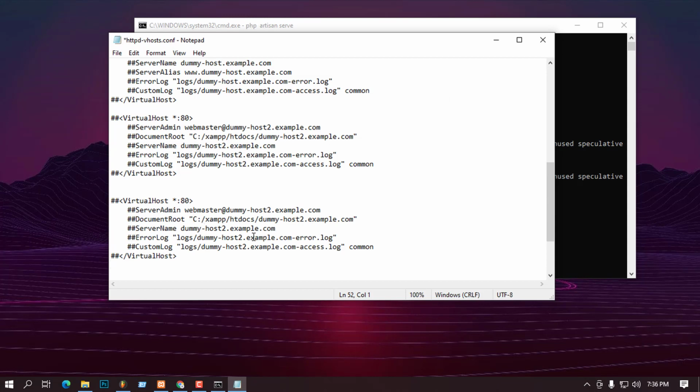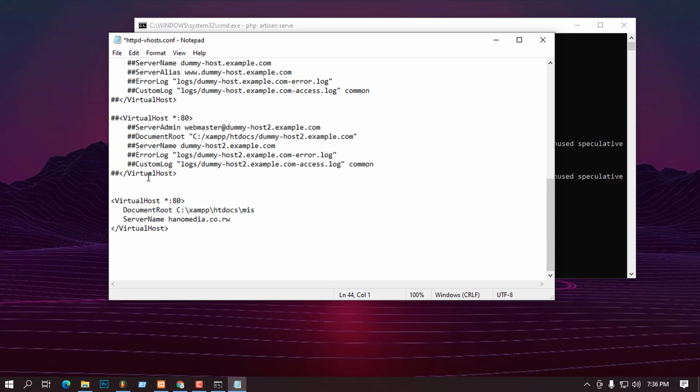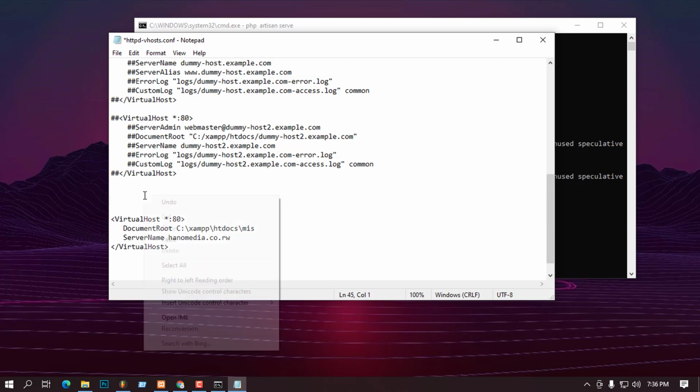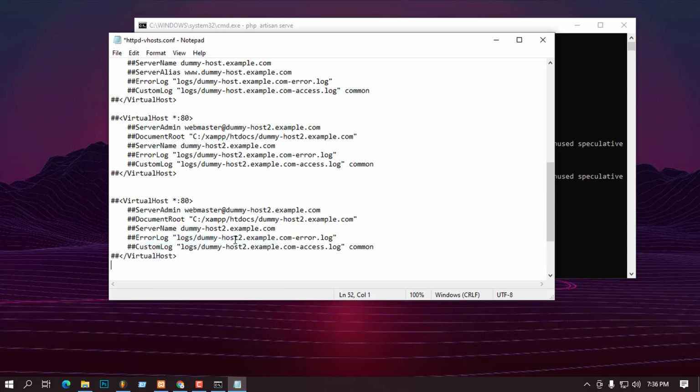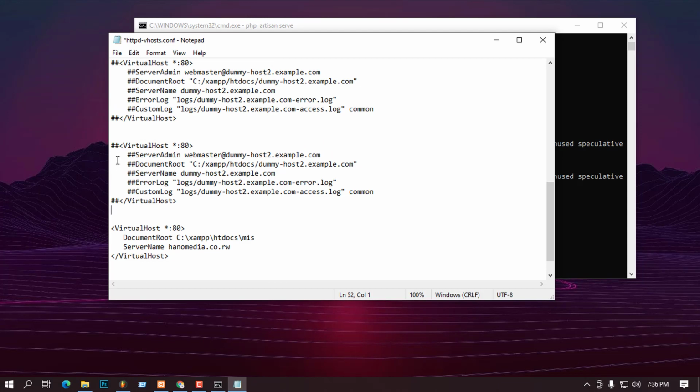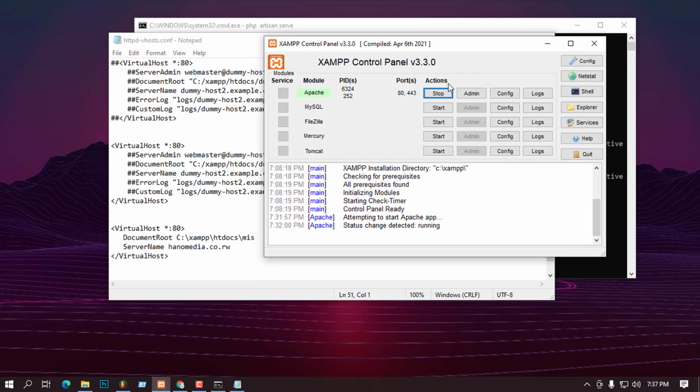I messed up, so let's go ahead and do it like this one. Alright, and I can go ahead and comment this, and then comment this too. And once we are done here, you can go ahead and restart our Apache to save the configuration.